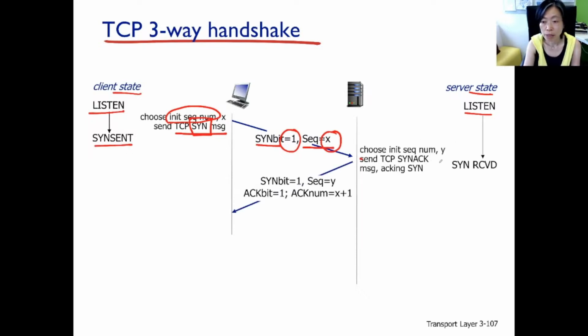Now, the server will then be in the SYN received state. So the server here will be doing two things. First, send back an ACK to tell the sender of the SYN packet that the SYN packet is received. So SYN ACK is such a packet, to ACK receiving the SYN packet. The server will be doing yet another thing, choosing its own initial sequence number, let's say it's y, and this y will be stored somewhere in the SYN ACK packet as well.